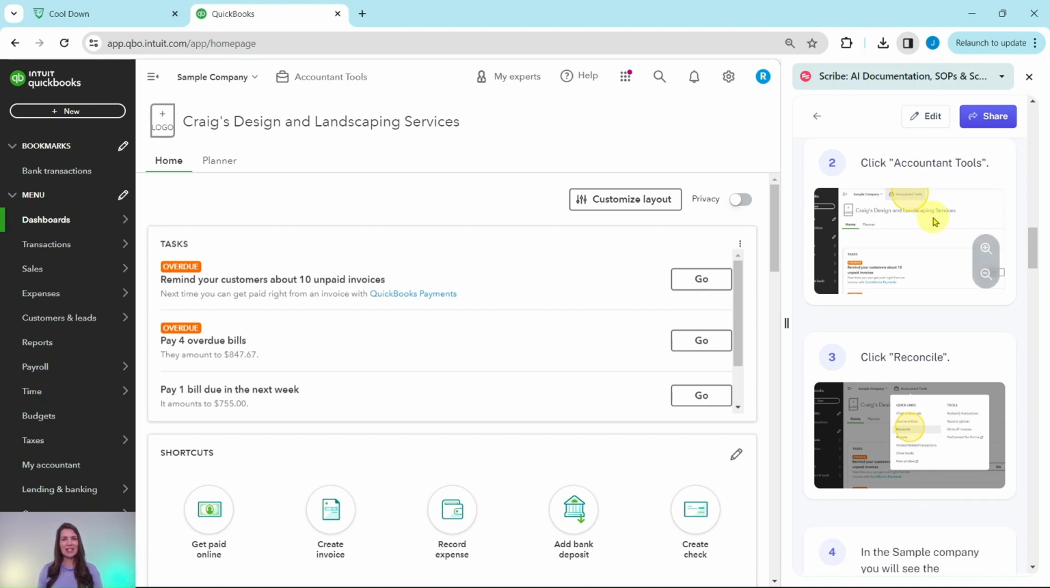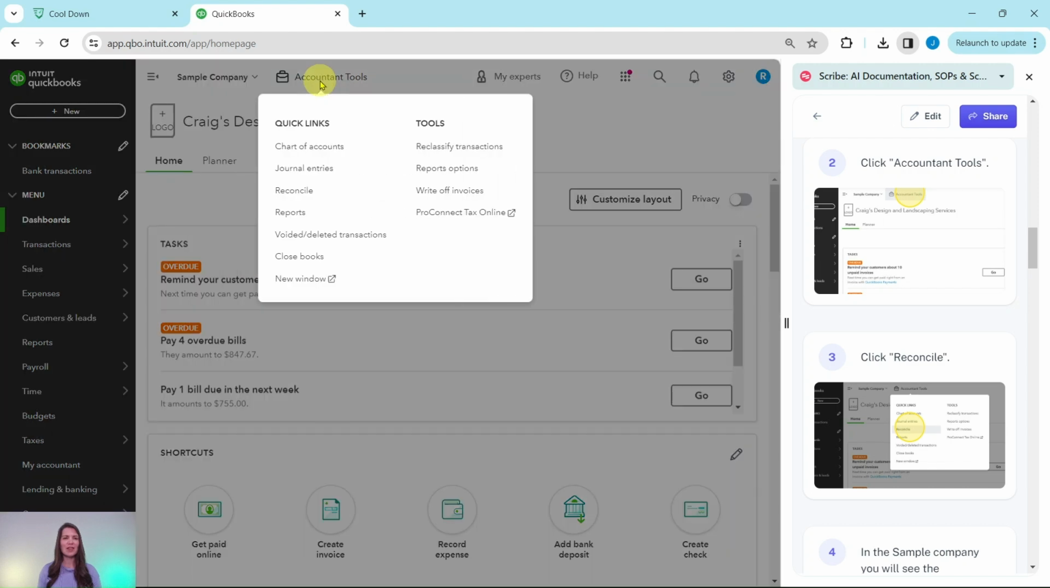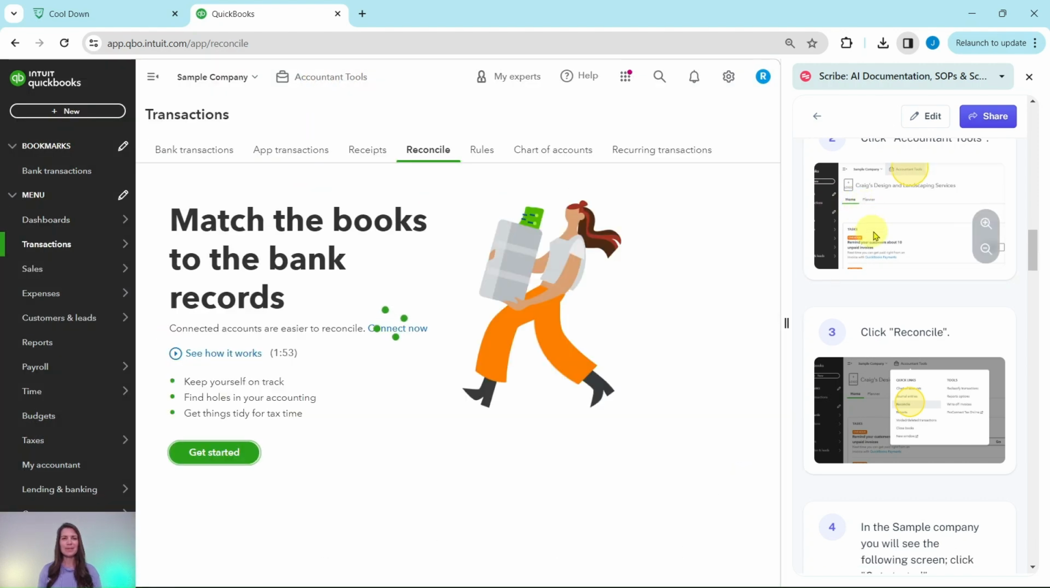To get to the reconciliation screen, we're going to click on Accountant Tools and then click on Reconcile. So Accountant Tools is on the top of the screen. Click on that. And then under Quick Links, select Reconcile.